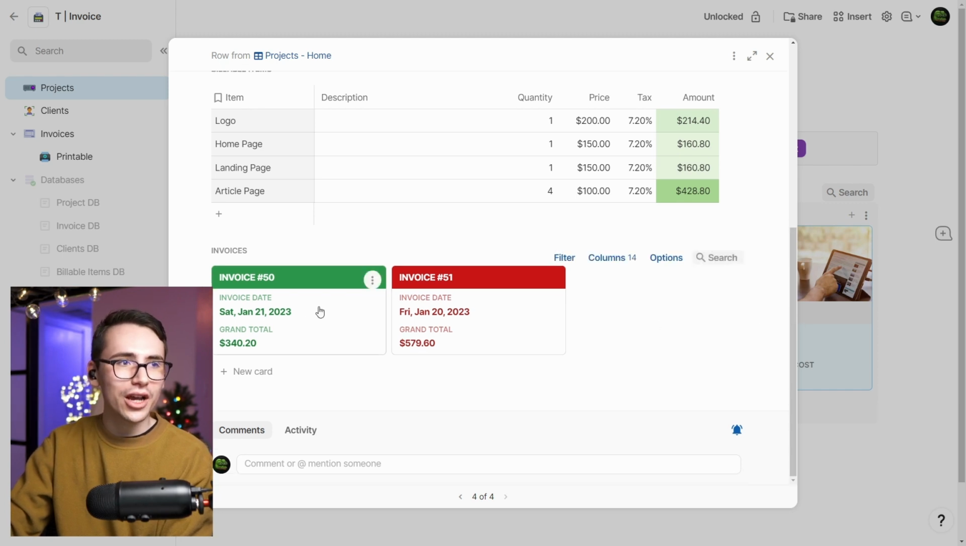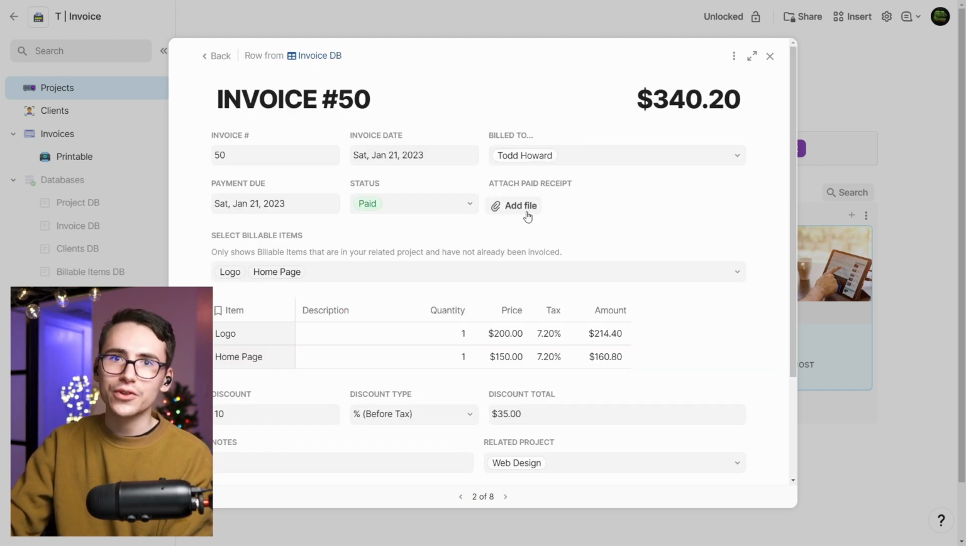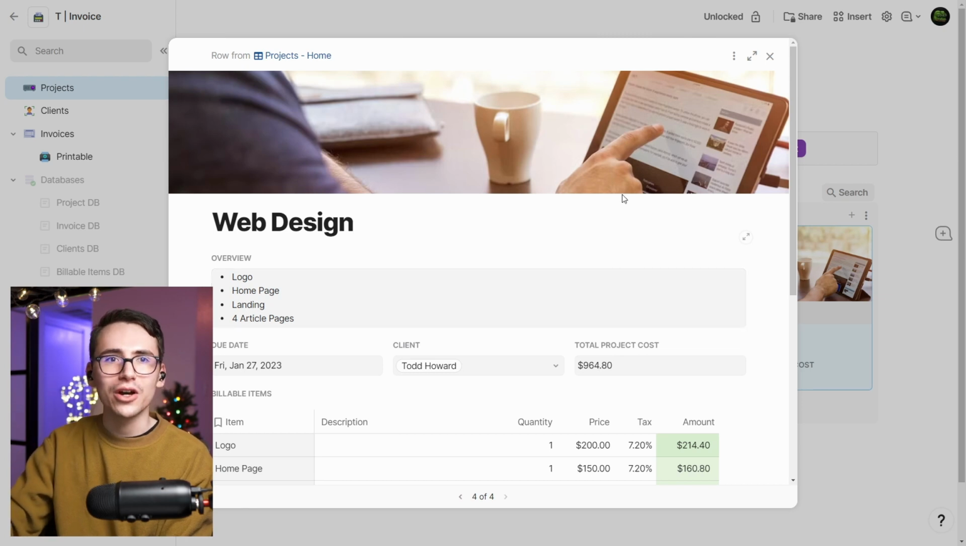But we have a full archive here, and I have this field for us to upload the file once they've actually paid, like the proof of payment. But other than that, that's the general feel of how everything works.